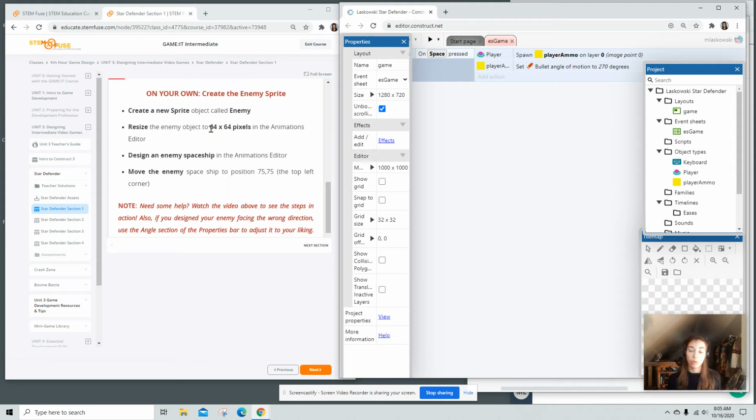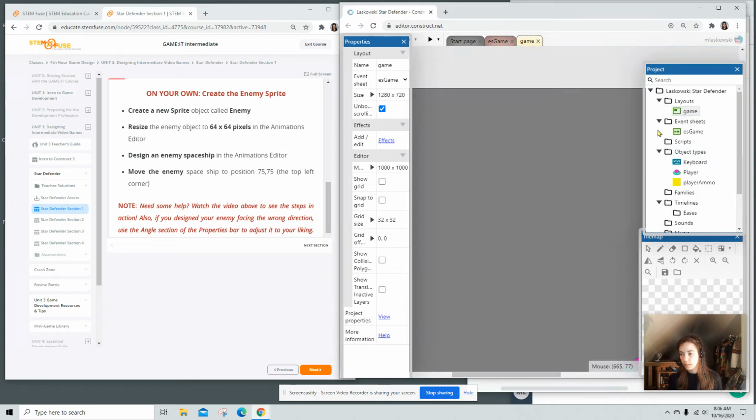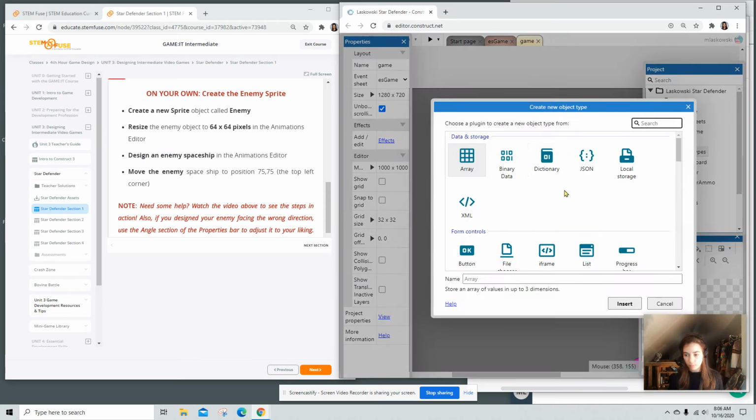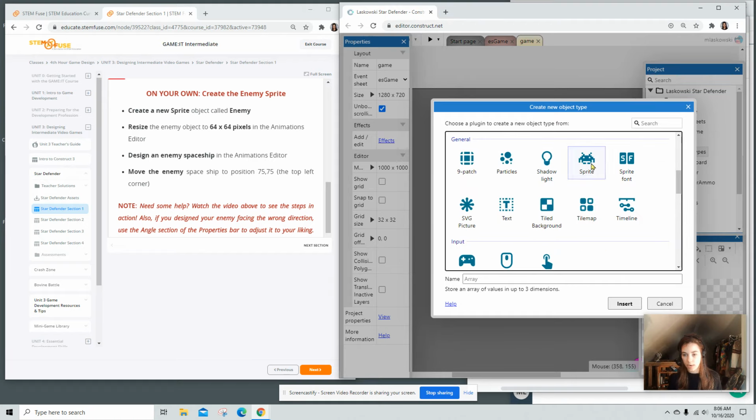So it says, oh, look at this, on your own, create a new sprite. So there's two different ways you could create a sprite. You can either right click on object types. Whoa. I believe you'll need to be on your game page. So what I did was I clicked on my game page here, and you could either right click on add object type, or you could just right click anywhere on your layout and it'll say insert new object. So we'll scroll down here to sprite.